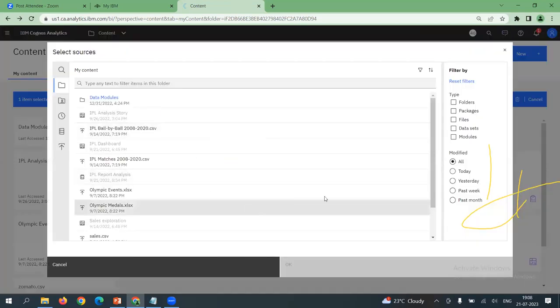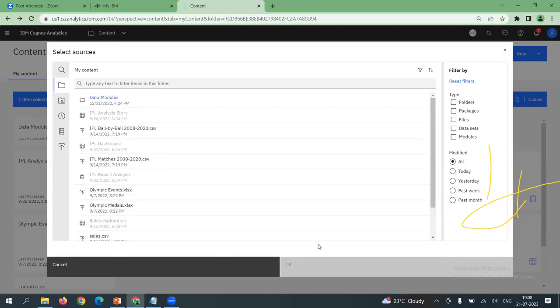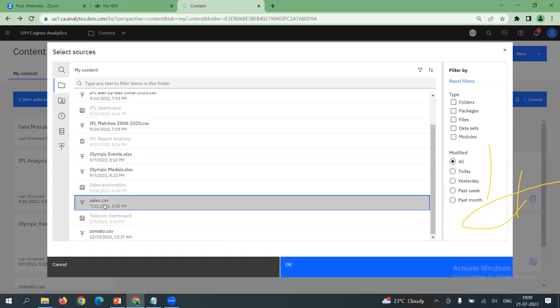To create a data module, the essential step is user has to tell Cognos on which data source you are planning to build your data module. Already we have uploaded sales.csv in our Cognos database as we have completed that step. So on this sales.csv, I would like to build our data module. So I choose one of the data sources as sales.csv file here. So I just click OK.